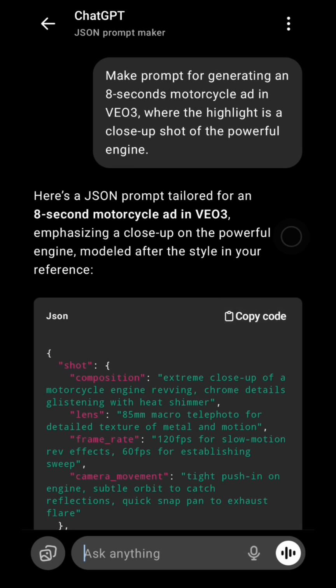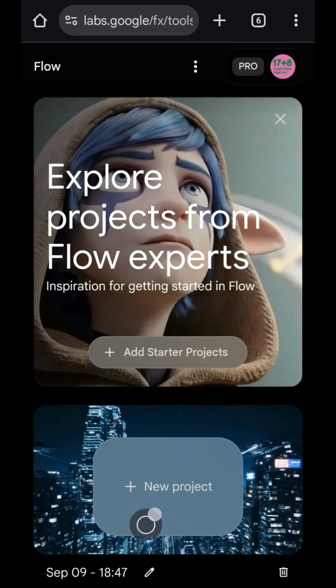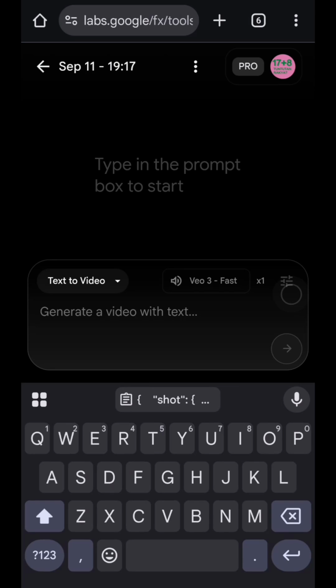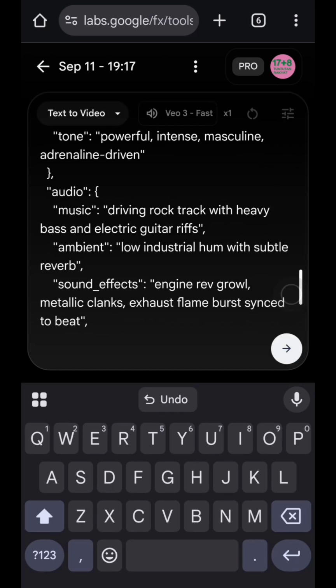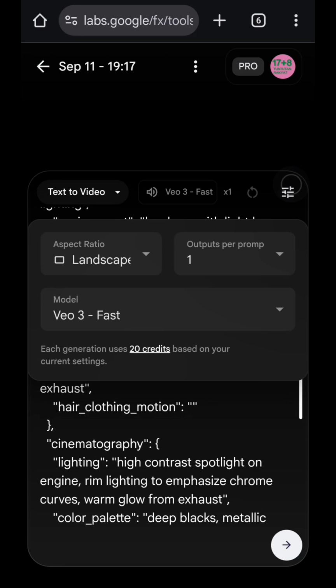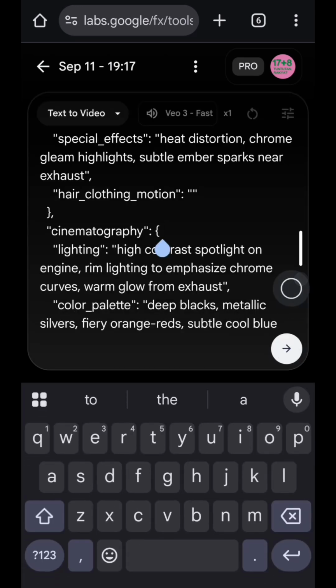And next, just head over to Google Flow. And then just create a new project. And then paste the prompt in the prompt box like this. And don't forget to choose your method, text to video, and then just choose your model and your output number. You can also choose the aspect ratio that you like. In this tutorial, I will just choose landscape and then one output and then VEO3 flash. And after that, just hit generate.